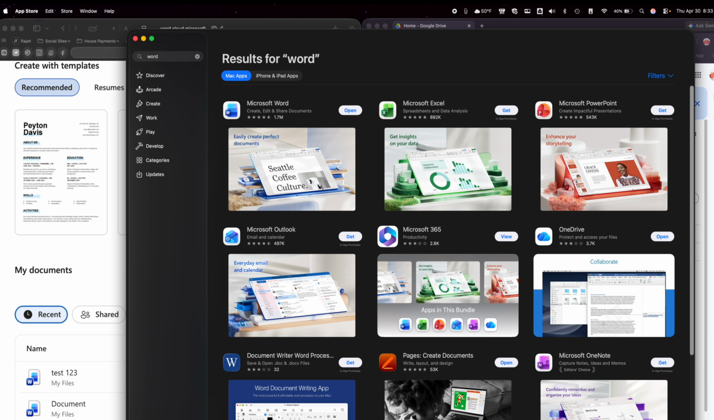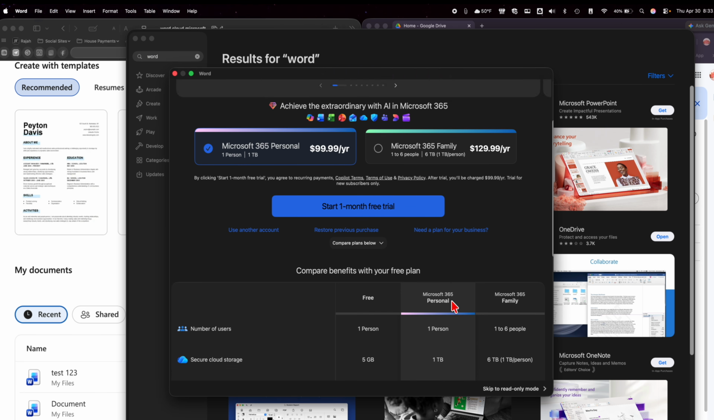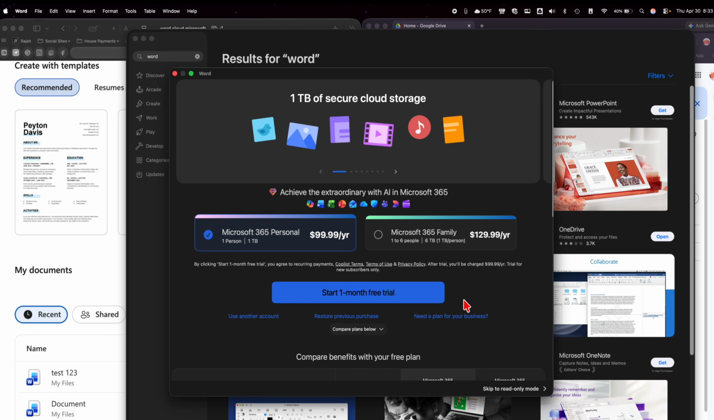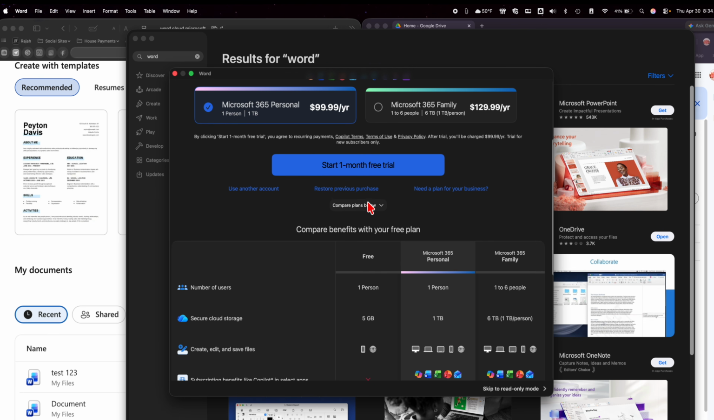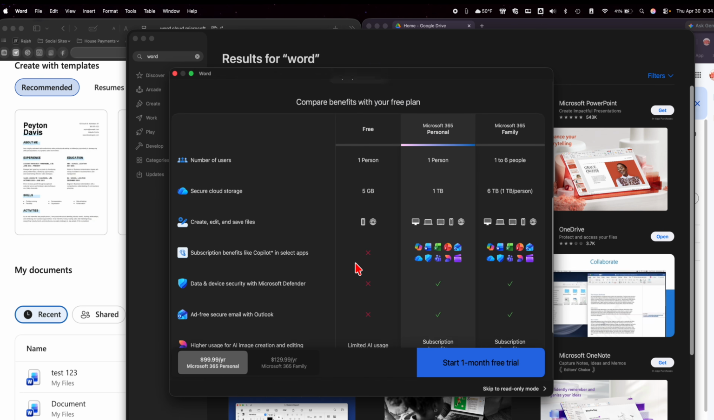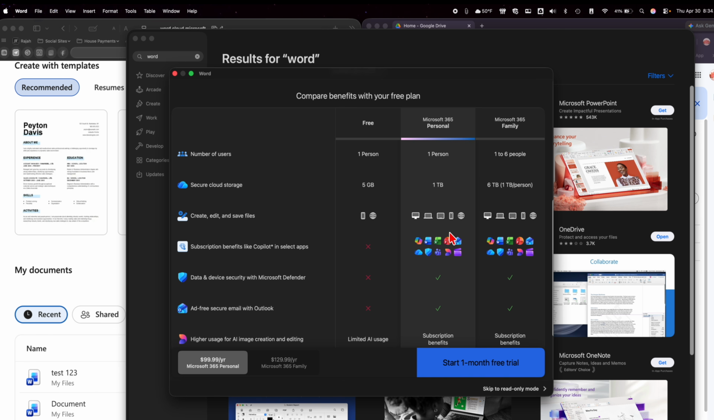And if you open it, this is where the free account is no longer great, because now you are stuck paying for this. So you could do $100 a year for the 365, plus you get 1 terabyte worth of storage. So that is part of it. Or you could do a family plan for $129. You could do a free trial for a month if you want to do it. And then of course they have the options here below comparing the account options.